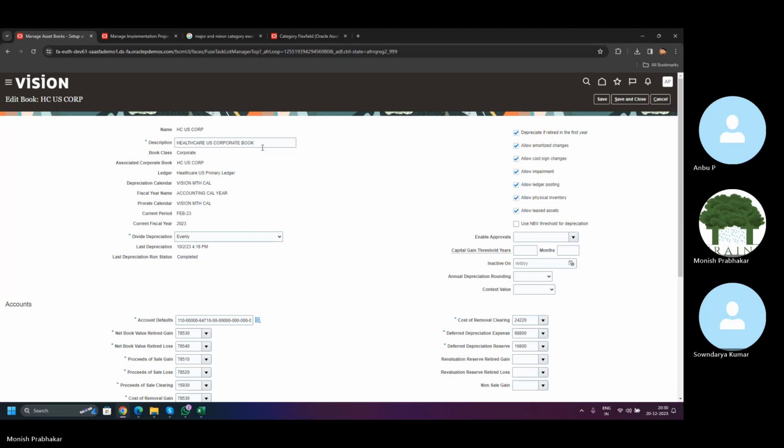Corporate book, US corporate book, associated corporate, nothing but the same thing only. They are giving the ledger. So once they assign this ledger, the system automatically knows, by the ledger, what will be the business unit. Why? Because there we have done one setup called assign business unit function. In that we have linked for this particular ledger what is the business unit and what is the legal entity. Remember? So by choosing the ledger, the system automatically knows these things.